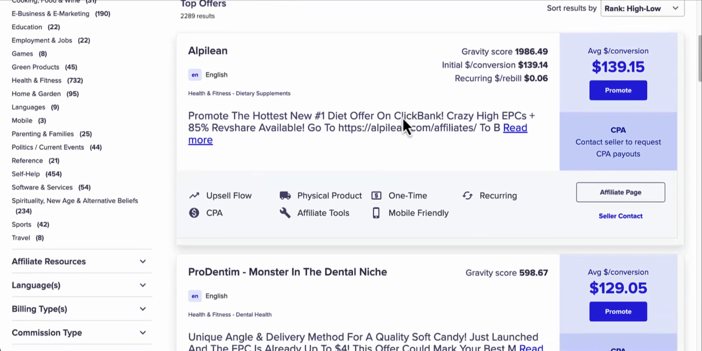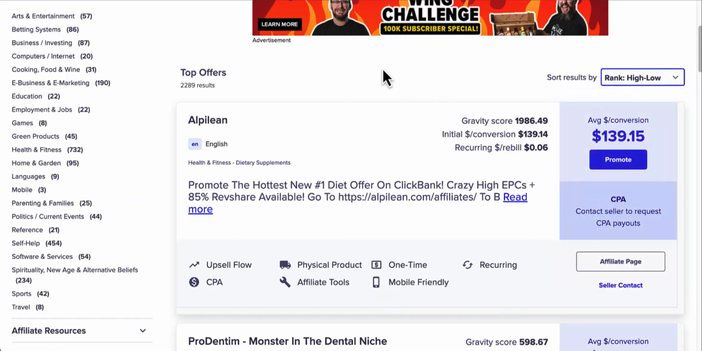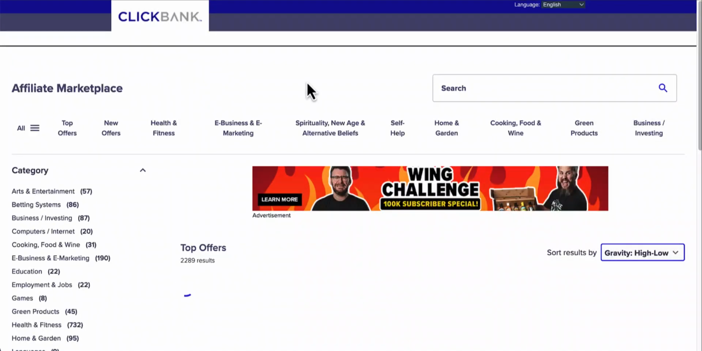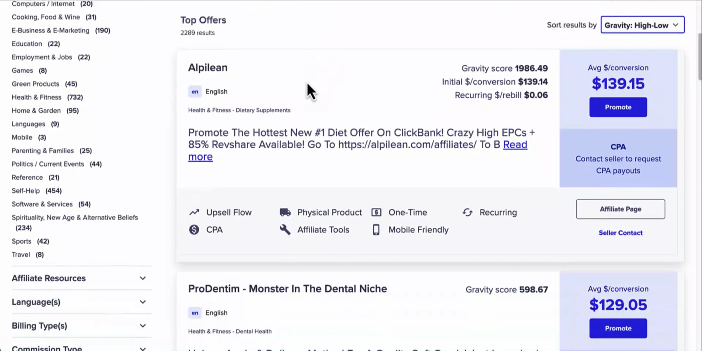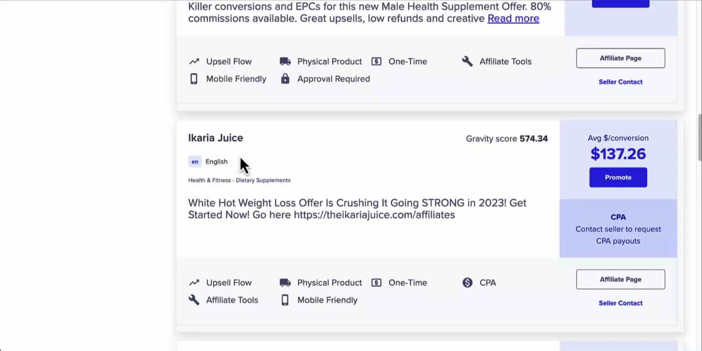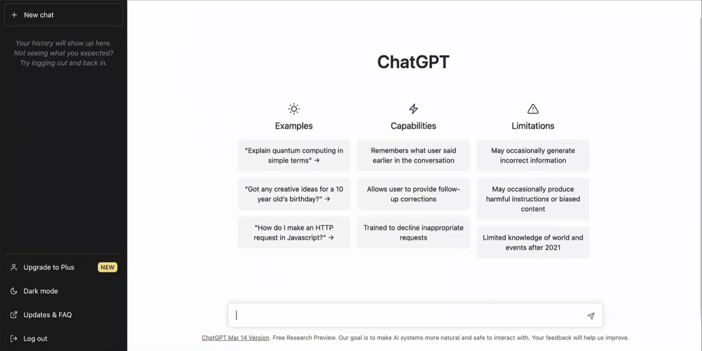So you can actually change it by low to high, high to low, conversion rate, gravity. And gravity is the number of people who are actually selling the product. So I'm going to select gravity, okay? High to low. So you can see all the top offers that are killing it on Clickbank. So this one is the first. I'm not going to choose the first one. I'm going to scroll down a little bit and select this one, Icaria Juice. So this is a product that I'm going to promote using ChatGPT and free traffic. So I'm not going to spend any money to promote this product.